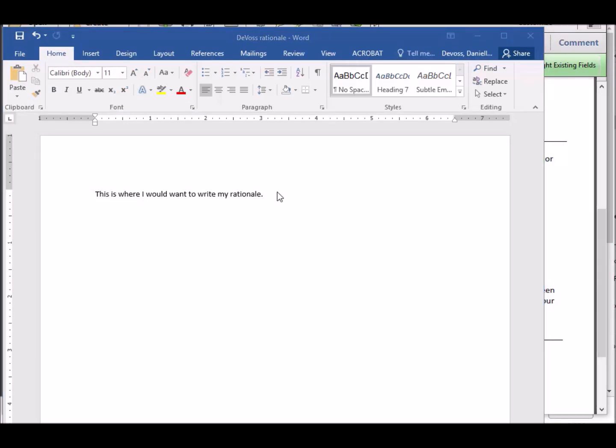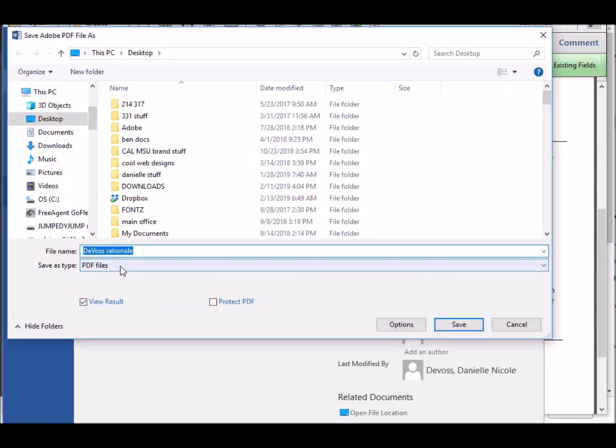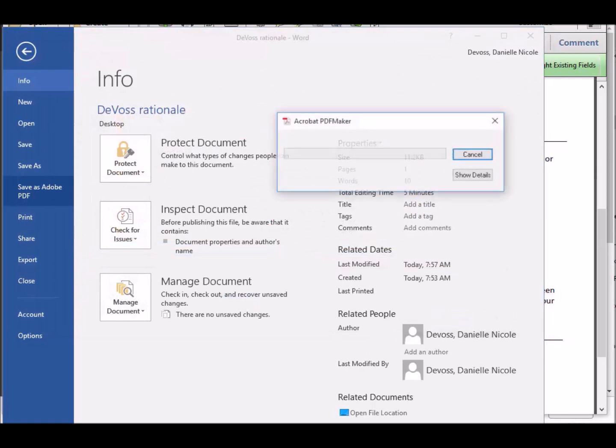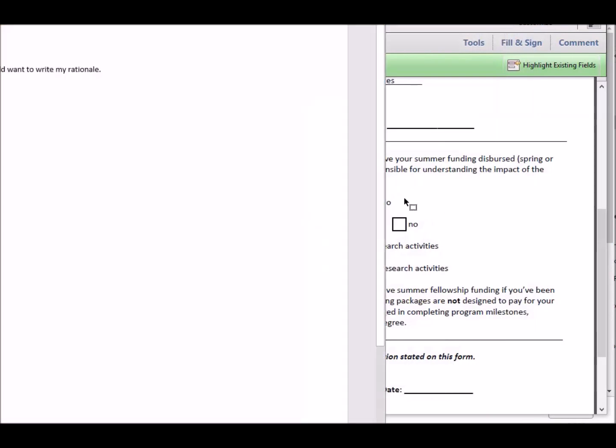Next, I'm going to want to save this in a different format. I just saved it as a Word doc. This time I'm going to want to save it as a PDF. If you have a relatively new computer, or if you're working on one of the main office computers or in any computer lab on campus, you should see the option to File, Save as Adobe PDF. Again, I'm going to save this in the same place with the same name. So now I have two PDFs on the desktop of my computer.